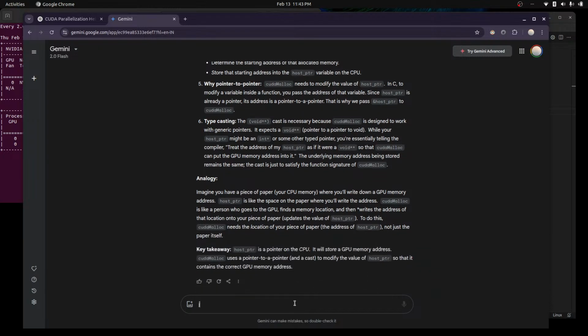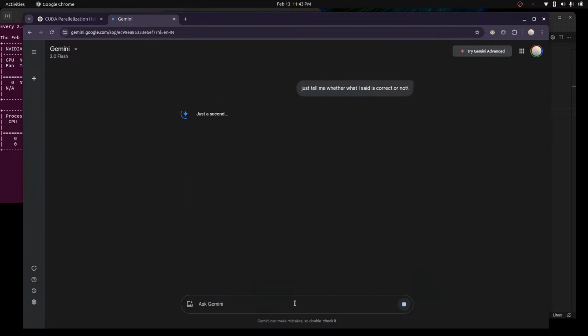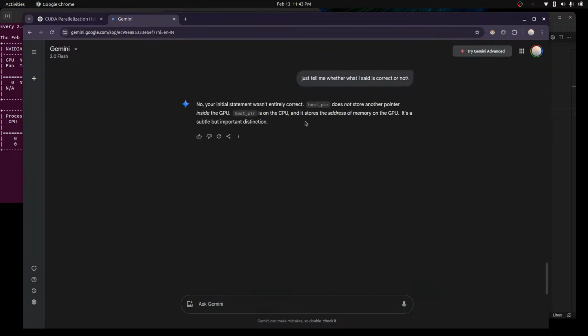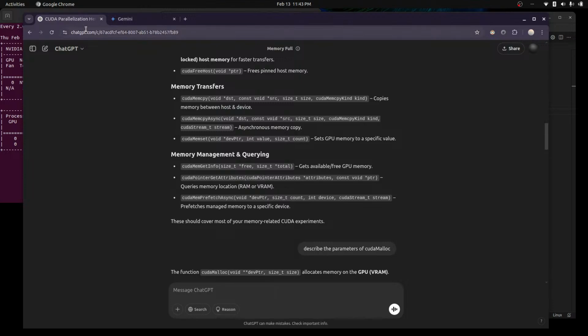Just tell me whether what I said is correct or not. No, it does not store another pointer inside the GPU. Host PTR is on CPU. It stores the address of the memory on the GPU. It is a subtle but important distinction. I guess it got my context wrong.